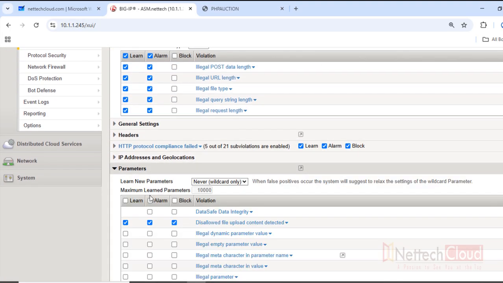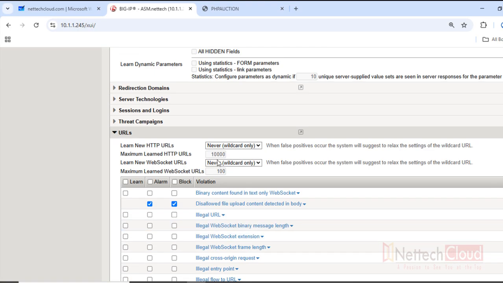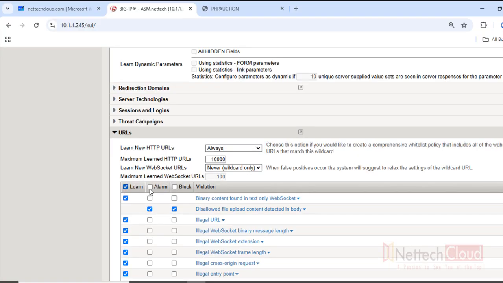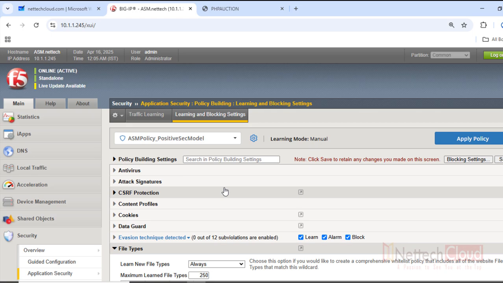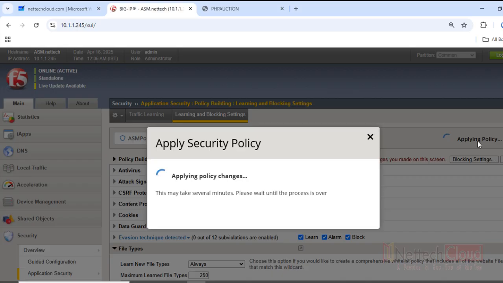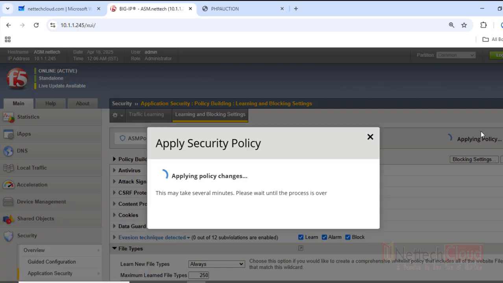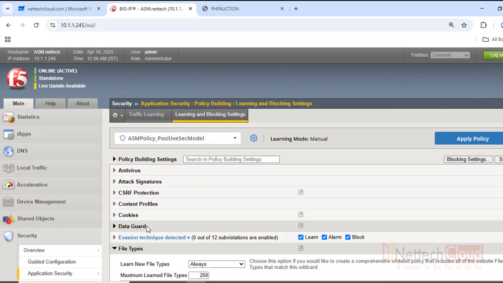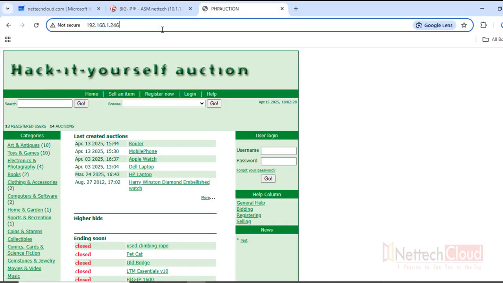And here we have parameters, again learn and alarm, and the URLs also, always learn and alarm, and I forgot to select always, right? Apply. And also save, don't forget to save this, because the settings will be saved, and then apply policy. So first save and then apply policy. So what we have done so far, we have created an ASM security policy and enabled the learning option for file types, URLs, and parameters.